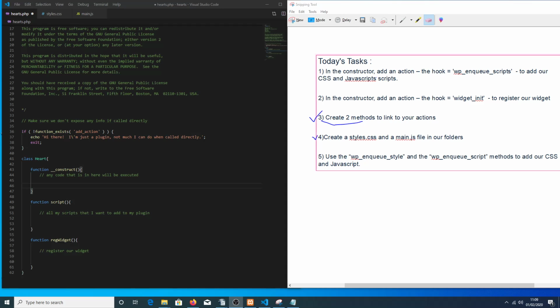Okay, so the next task that I'm going to be doing is task 1 and 2. So in the constructor, in this bit here, so remember the constructor is the first thing that gets called and is automatically executed. We're going to be putting an action, and this action will link our methods up with the correct hook. So if you don't understand what a hook is, it's such an important concept in WordPress development. I would suggest you look at my video on action, filters and hooks, and it will help you get a better understanding of how WordPress works. So what we are going to do in our constructor is we're going to add 2 actions.